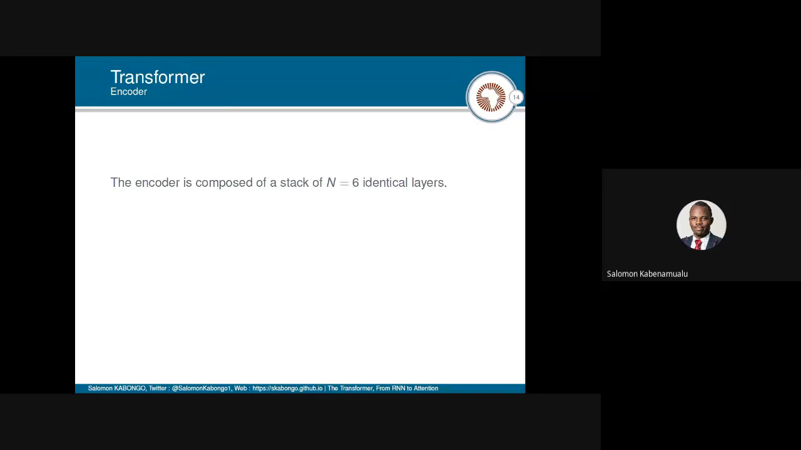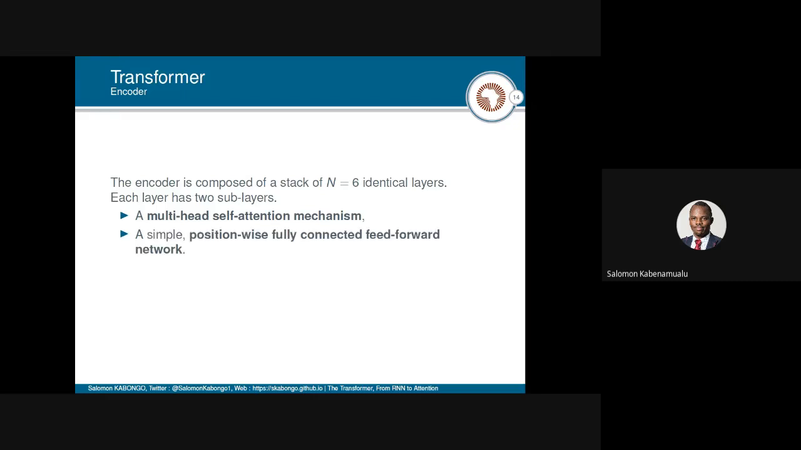So let's look a little bit into the encoder. As I say, in the picture there you just see 1 block, but in reality we have 6 blocks. I'm just explaining the Attention Is All You Need paper. So they have 6 identical blocks. What are those blocks made of? Each block has 2 sublayers. First we have a multi-head self-attention and a simple point-wise fully connected feed-forward network.